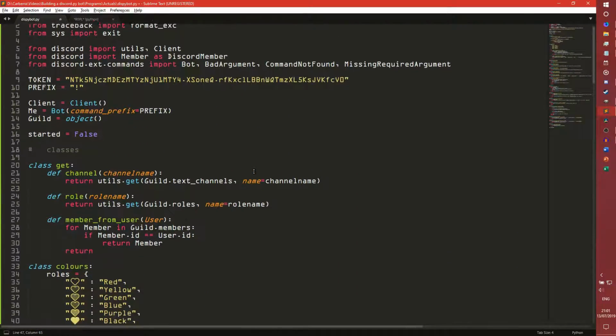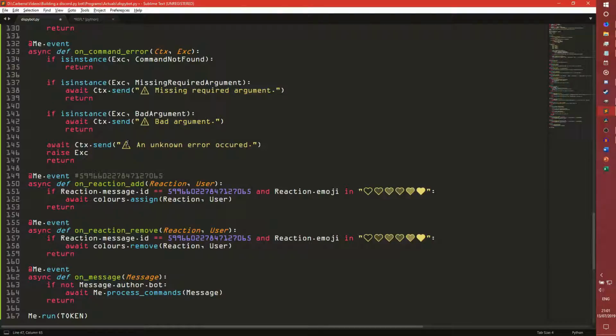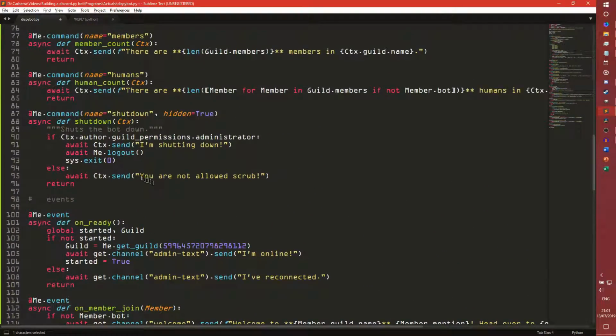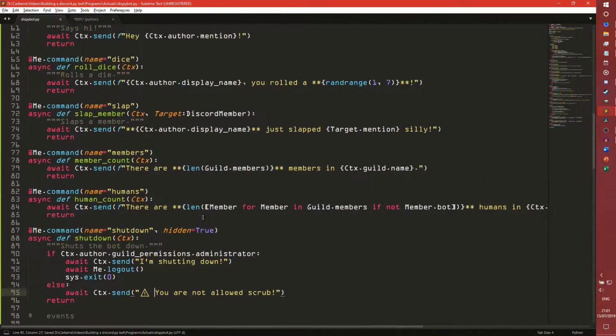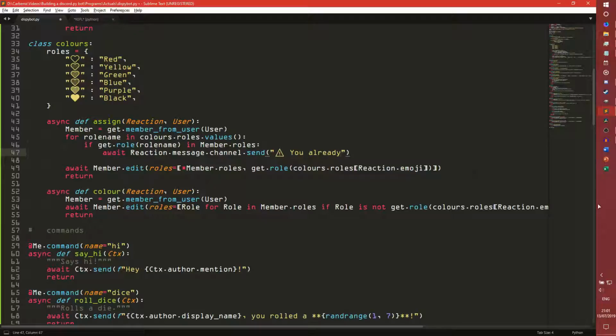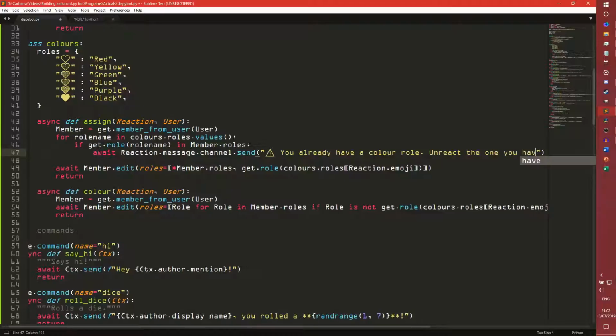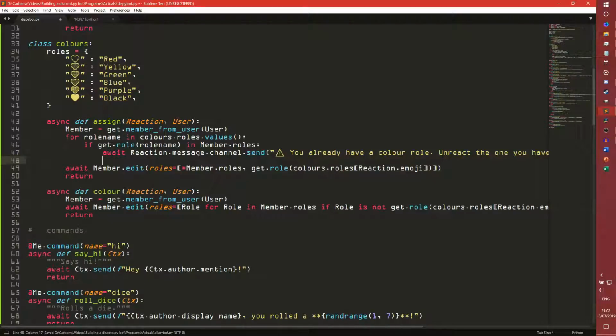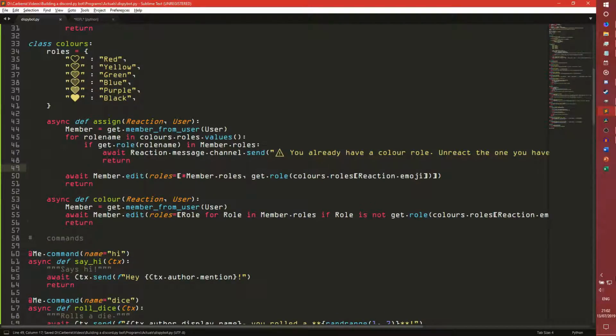Actually, we'll do the little warning thing. Where's the warning thing? There it is. Actually, we should probably put the warning thing on some of the others that we haven't done. You are not allowed, scrub. Put it there as well. I think the rest of it's fine. I like it. You already have a color role. Unreact the one you have first. It's not the best error message in the world, but it will do for something like this. And then return it out, so it doesn't move on.